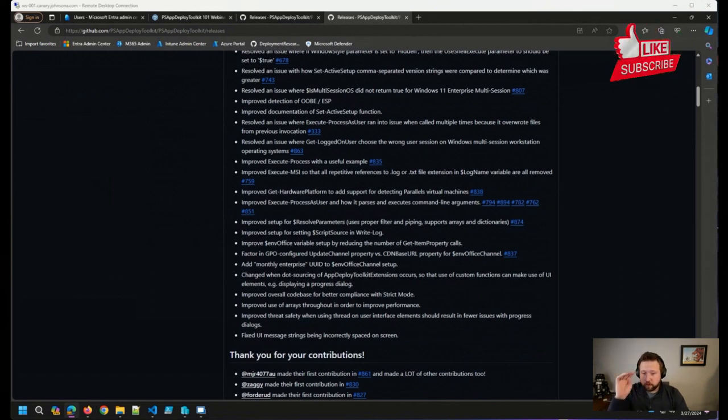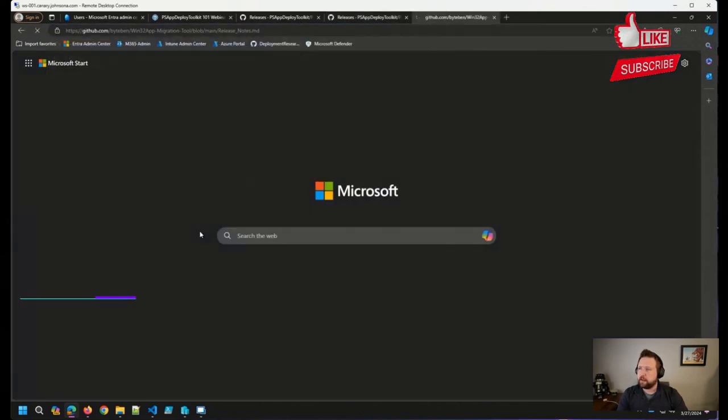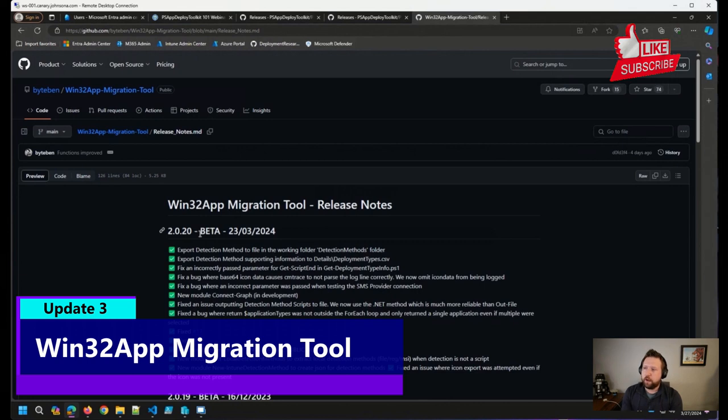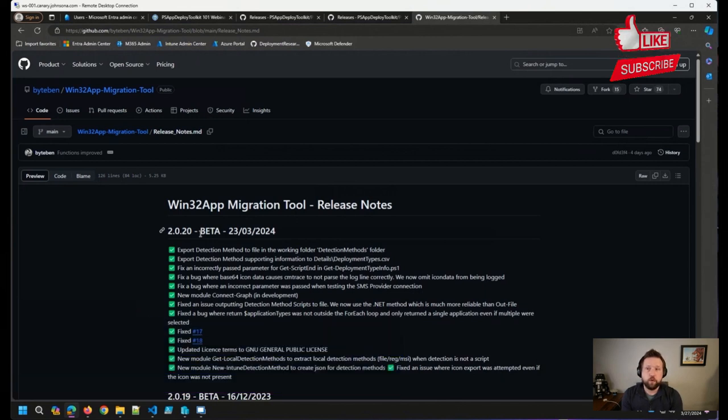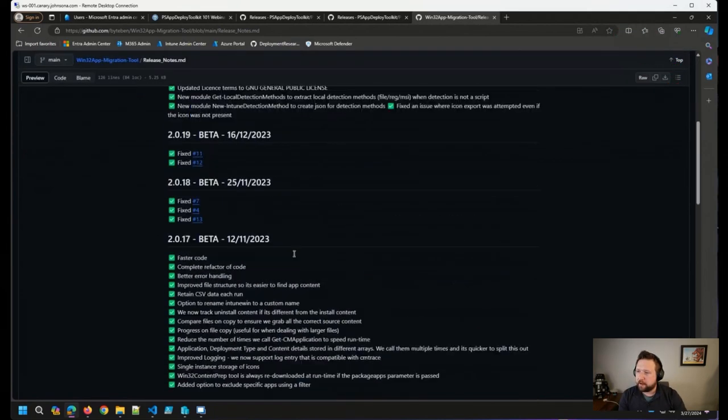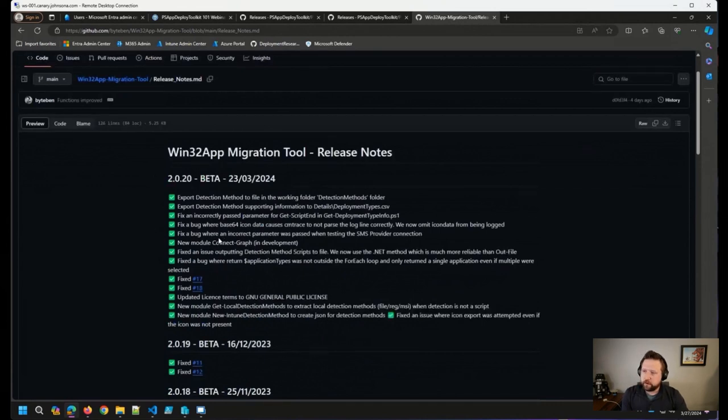Our friend Ben Whitmore released, so he has been maintaining a popular tool for a while, the Win32App migration tool. This is a PowerShell-based tool that can help you migrate your config manager applications over to Intune with a little bit of automation. So Ben's had version 2 of the tool in beta for a few months now, and just released a new beta version over the weekend. Most of the updates were improvements and bug fixes, most of them surrounding detection methods. So I wanted to point that out as well if you are using this tool.